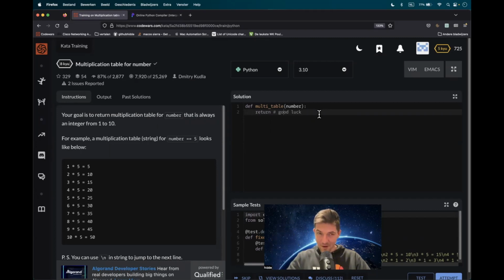Today we have another appealing challenge. We have to create a multiplication table, and it should look like this. How to go about that?